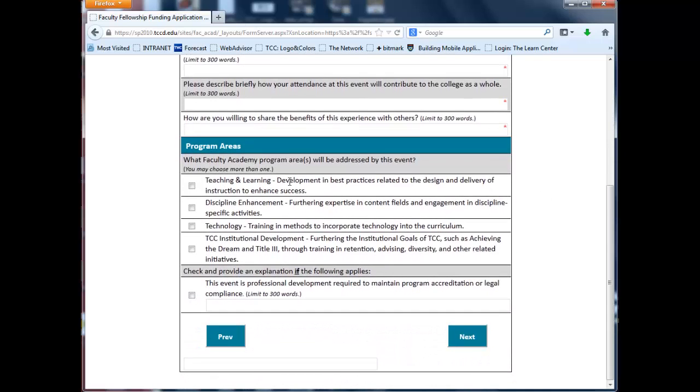And down here under program areas, which Faculty Academy program areas will be addressed by this event? Is this a teaching and learning enhancement? Is this discipline enhancement? Is this something specific to technology, classroom technology? Or is this just general institutional development? So if it's required to maintain your program accreditation, there's where you will click that and describe that.